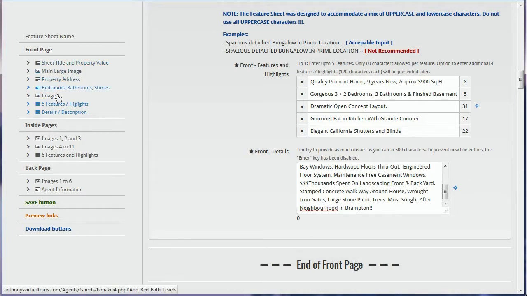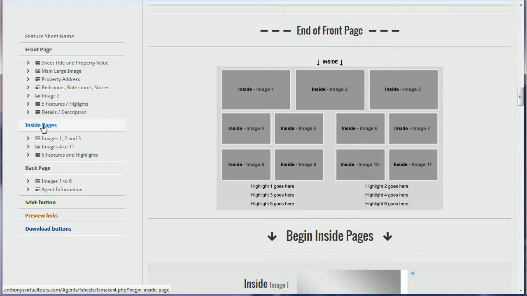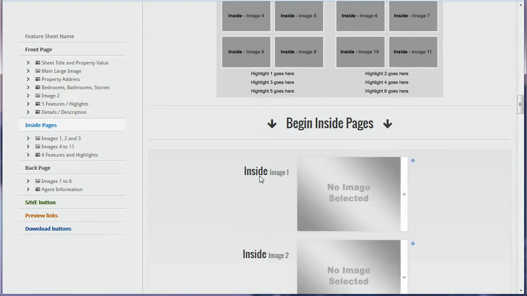We've completed all of these items here on the front page. The next thing we need to do is the inside page. So if I scroll down here, I will see the inside, or I can just click on this link here and it'll take me to the inside. This is the mock-up of what the inside is going to look like. For the inside, I just need to select 11 images and type up 6 features of highlights at around 120 characters each. And I can do that starting right here, begin inside pages.